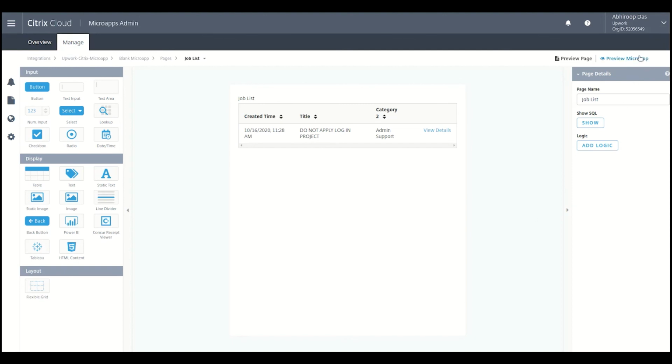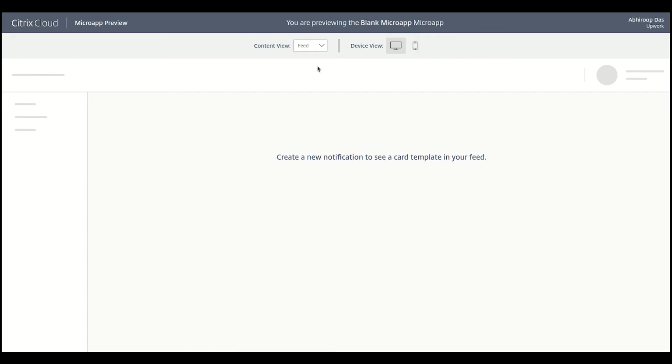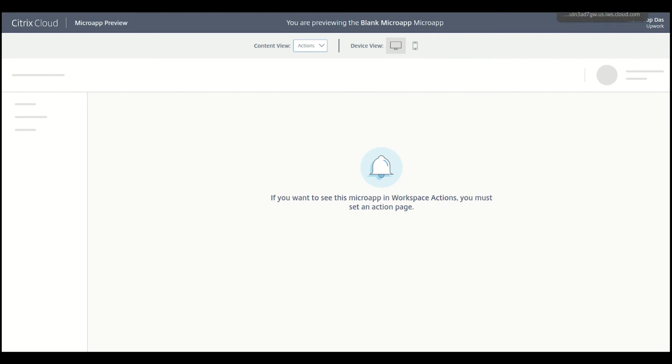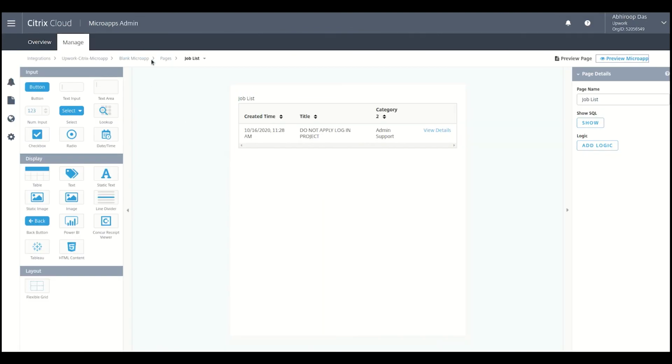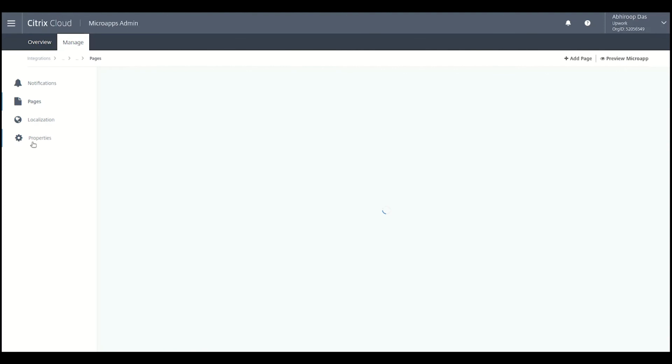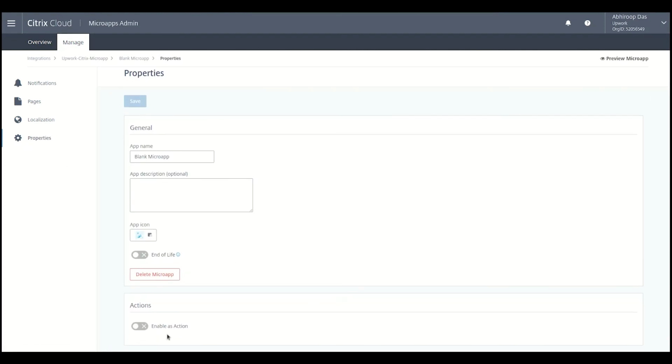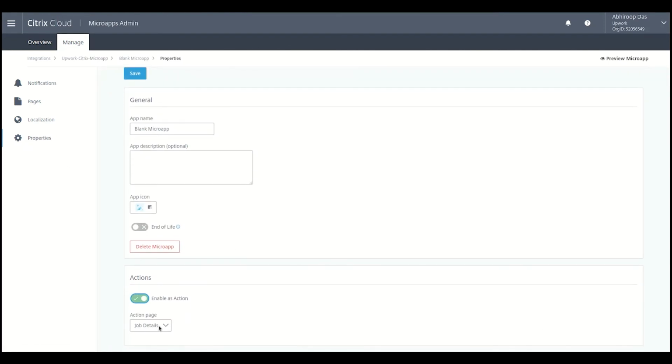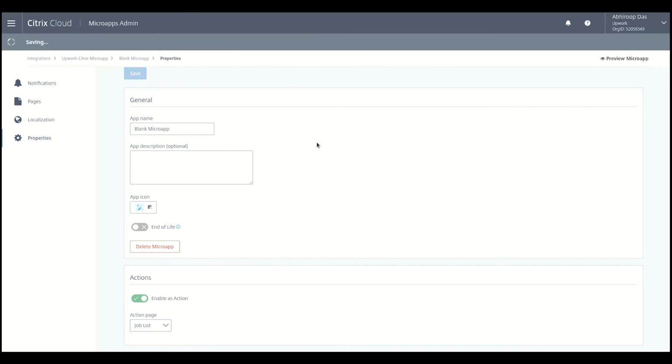Now if we go to this preview microapp thing, what we will see is that there is no actions available because we haven't configured any of our pages which will be using as an action for this action point for this microapp. So let's do that. So go to properties and enable as action, and we'll list our job list page for the action. We save it.